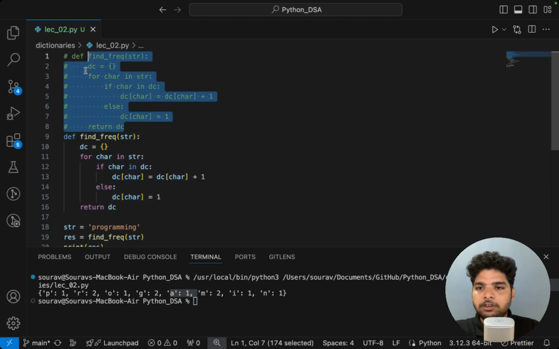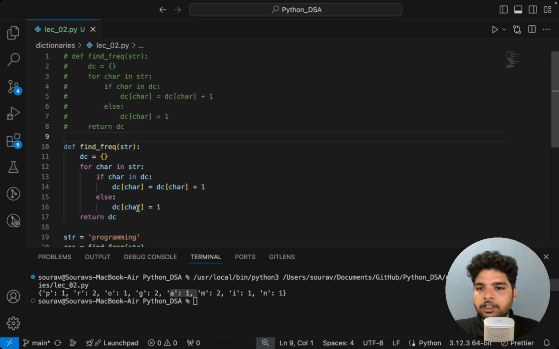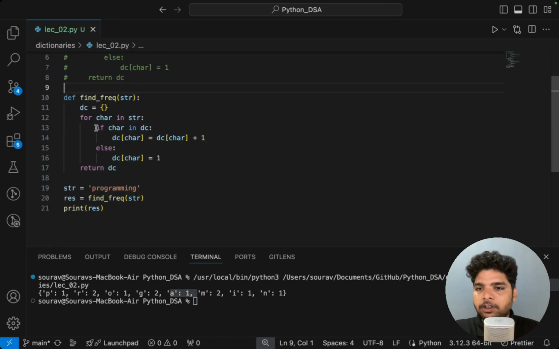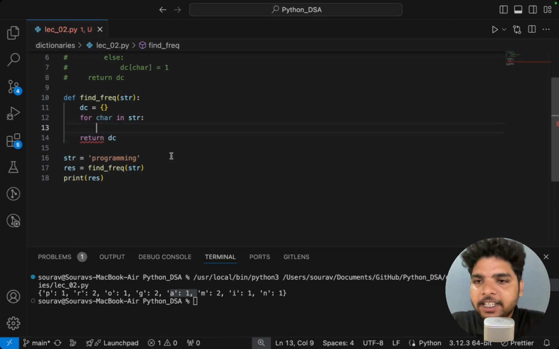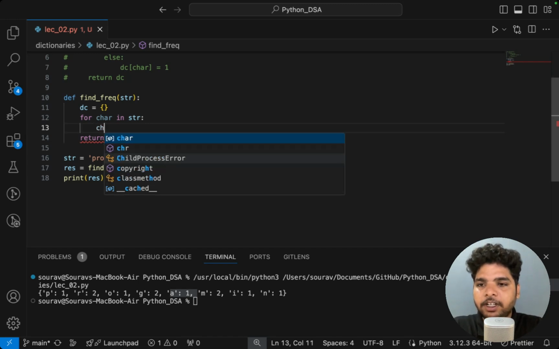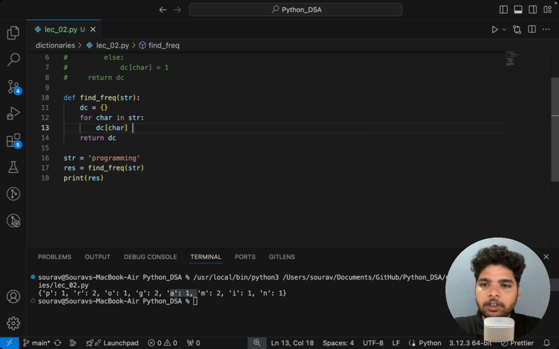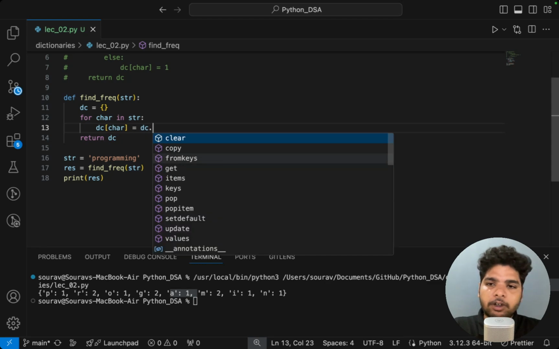Let's comment this out. Okay. Now remove this thing. Okay. Now we can directly write it. We can just ignore this if else condition. We can write char, dc of char equals to, then dc dot get.